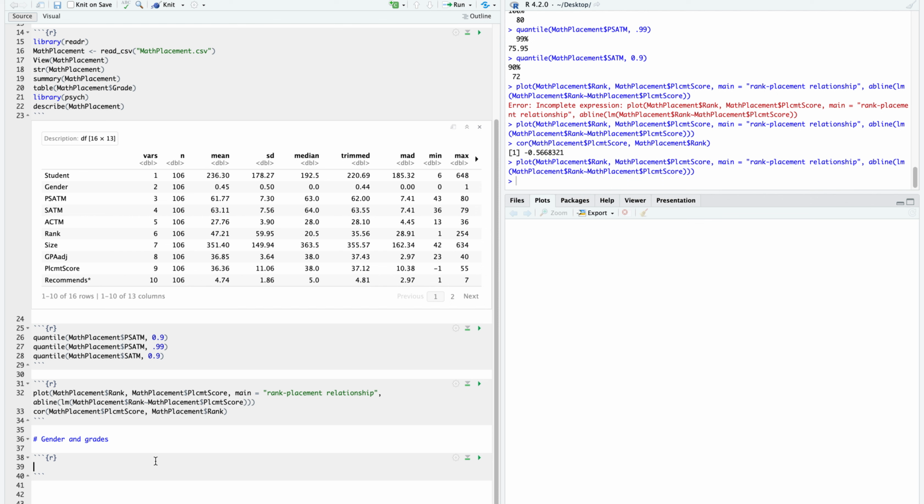All right, so the first thing I want to do here is to create a table, a proportion table between gender and grade. First, you want to create a table between gender and grade. Again, here I needed to attach the data set so I can use the data easily. Let me attach my math placement data, and then I can use table between gender and rank.